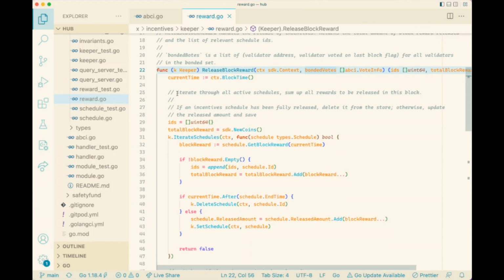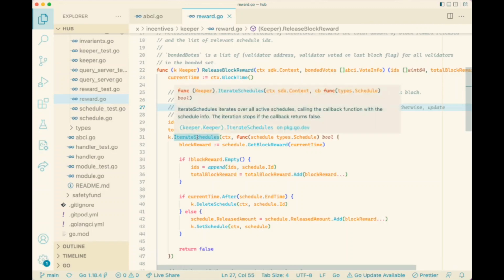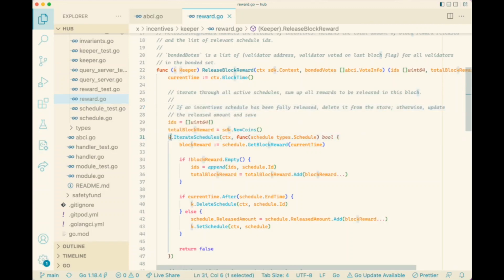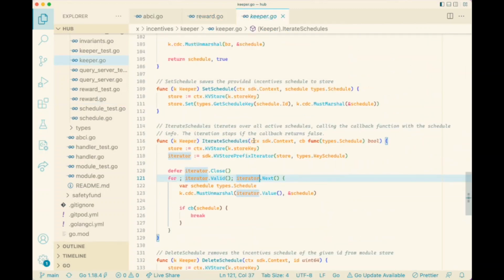So what we do now, we iterate through all active schedules. We sum up all rewards to be released in this block. Last session we talked about the keeper object, and that keeper should implement this method called iterate. But if you forgot, let's just look at this again.